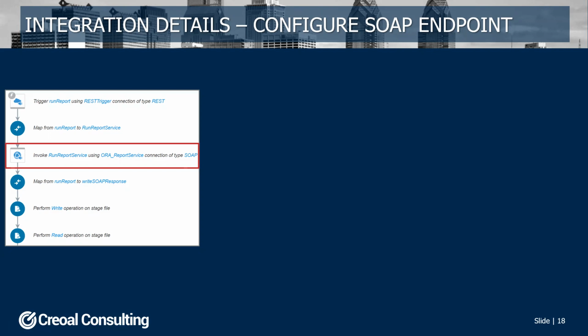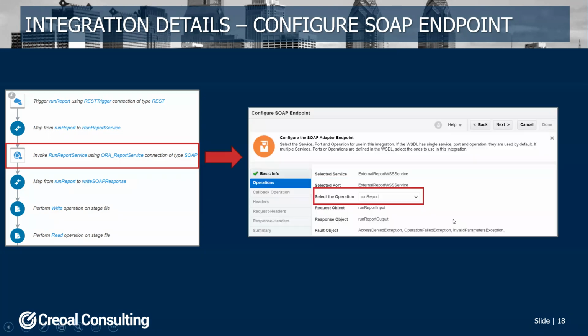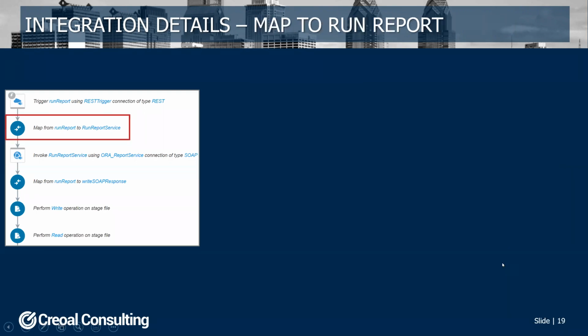So to configure the SOAP connection, this is the connection we created to run the report. So the WSDL that we entered into the connection defines a lot of the details we need. So all we have to do here is select the operation. So we just want to run the BIP report, and then all the other fields here will be auto-populated. And that is all we need to do to configure that connection there.